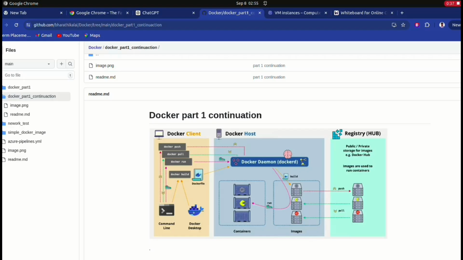Okay, coming to the topic. This Part 1 continuation video will talk about the basic architecture of Docker. In the Part 1 video I also spoke about Docker architecture, and in this video I'm also going to talk about Docker architecture.